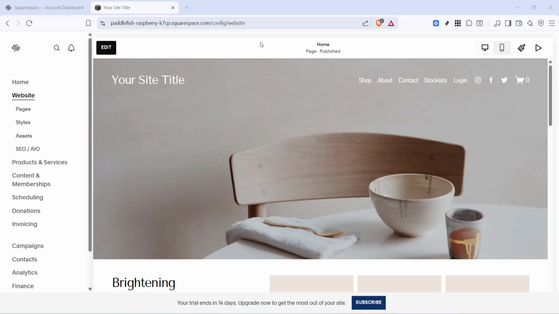Hey everyone, in this video I'll show you how to change background color on Squarespace step by step. I'll be showing you this on the web editor.